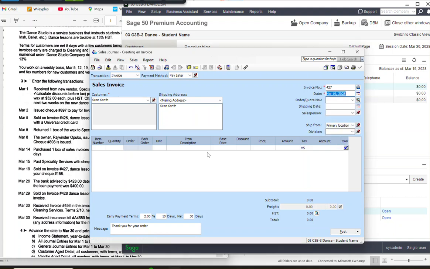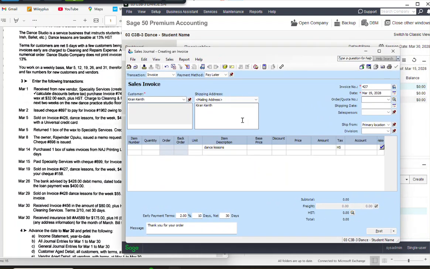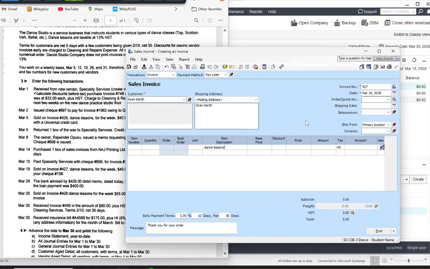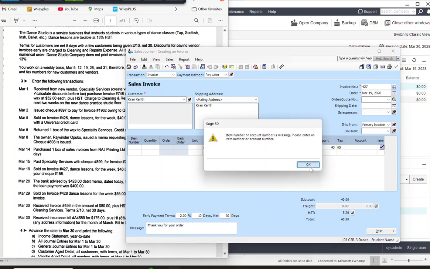You have to pay attention to the date, what we sold them, dance lessons, and the amount. The amount was 40 plus the HST.